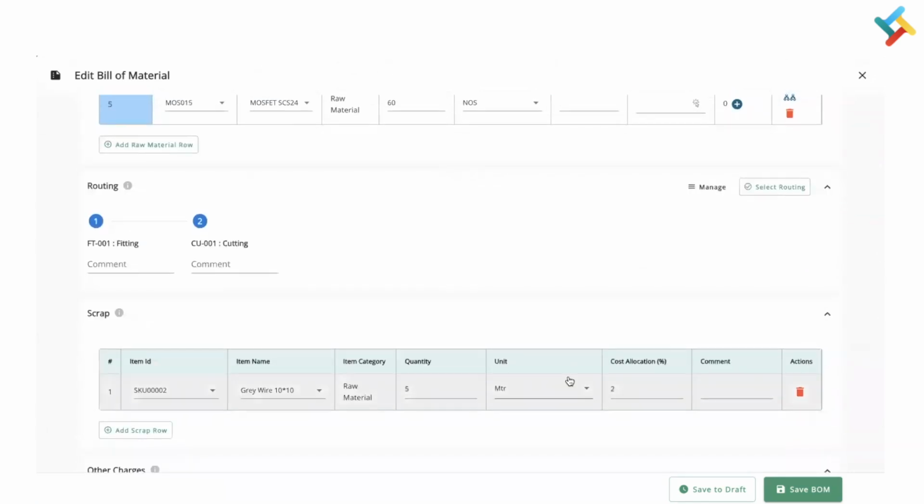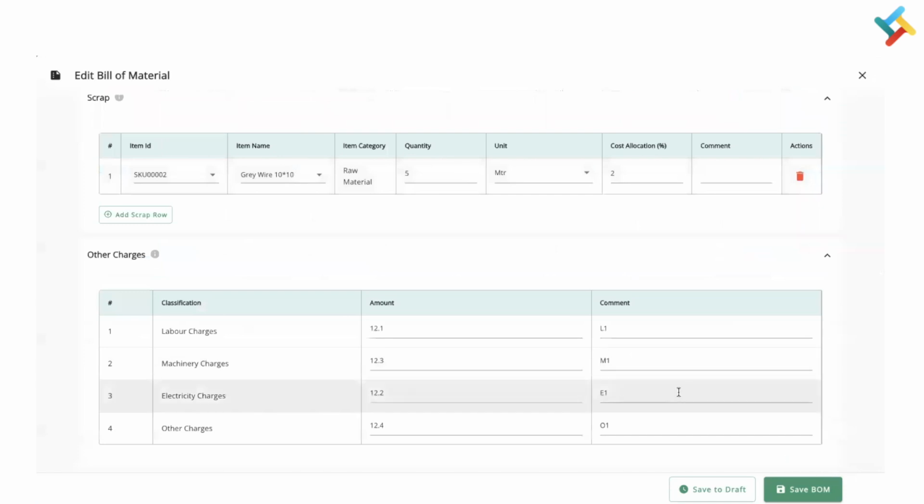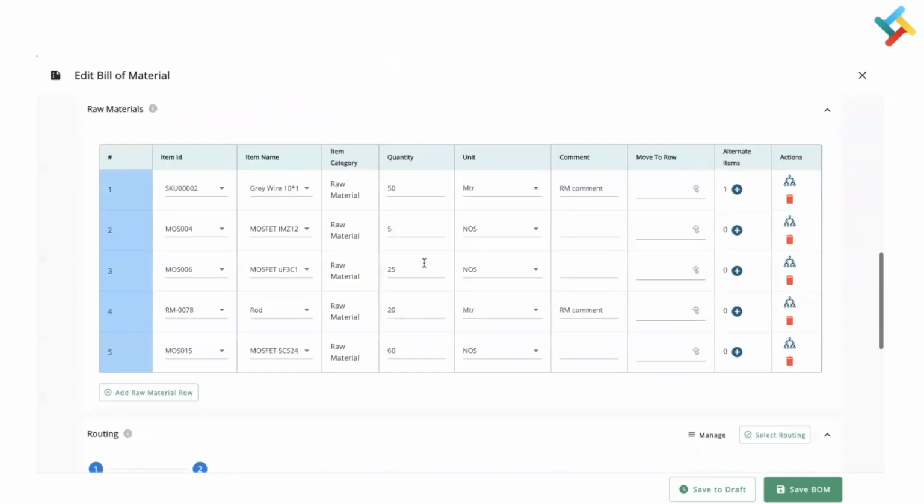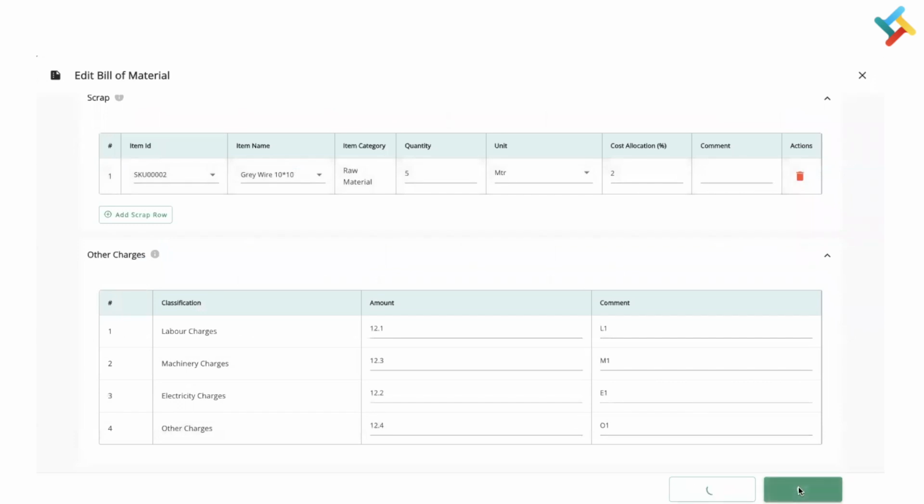If that scrap is not associated or linked with any price or cost allocation, you can keep it at 0, and the FG cost allocation will stay at 100%. And accordingly, you need to save the BOM so that it will get listed. So let me first of all provide the BOM name, and going below, I will just save this BOM.